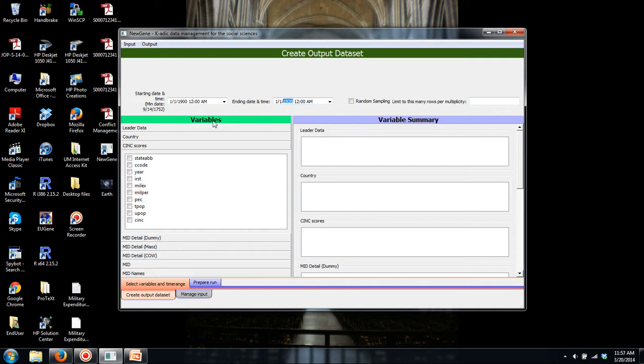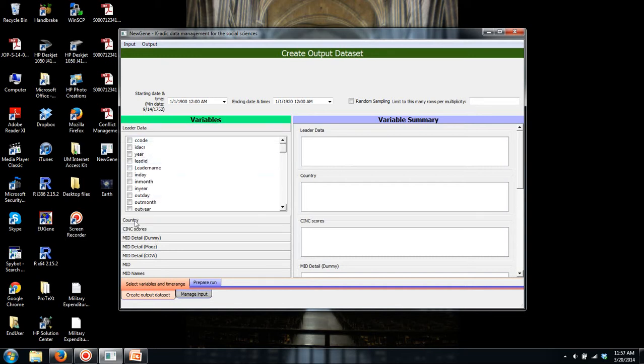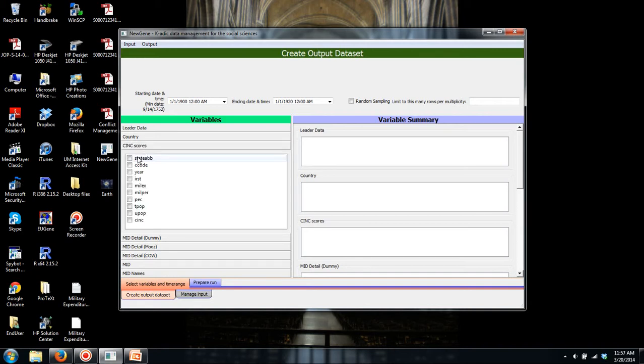The next step is to move over to the left-hand side here where it says Variables. Underneath Variables, there's a listing of categories of various variables that have been loaded into NewGene. Some of this data was preloaded. Some of this is data that the user has inputted after they've installed NewGene. For the purposes of today's example, we're going to use the sync score data. In particular, we're going to select just three variables: C code, year, and military expenditure.